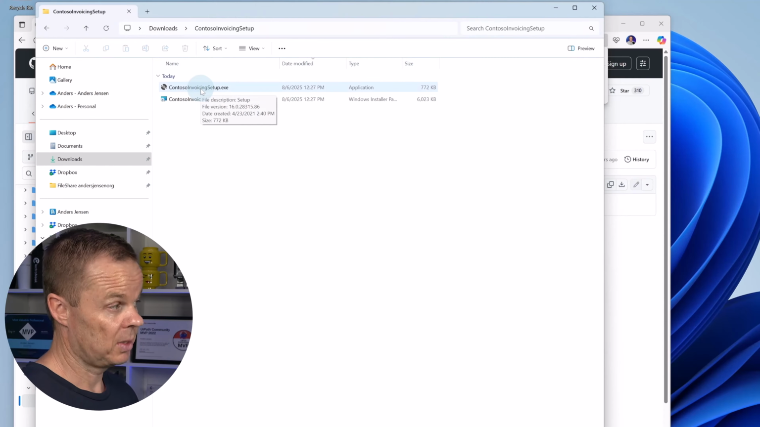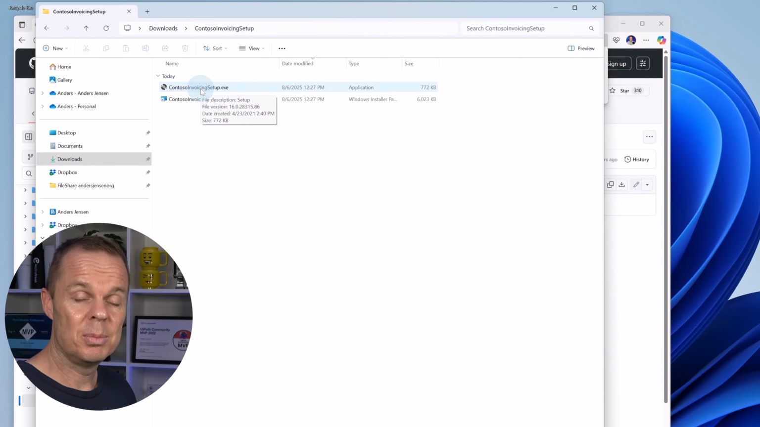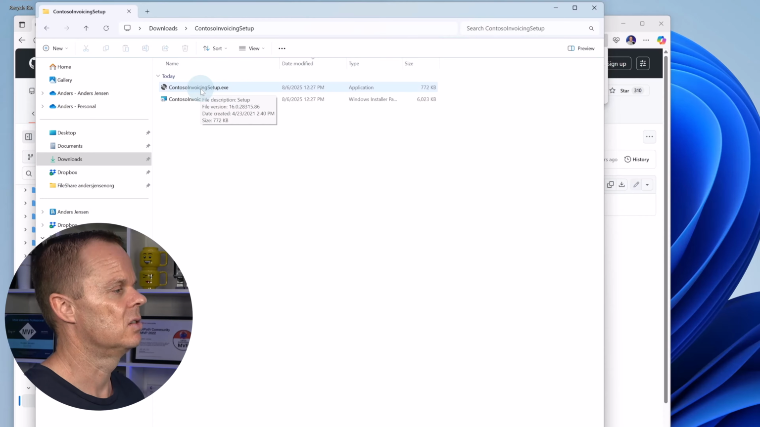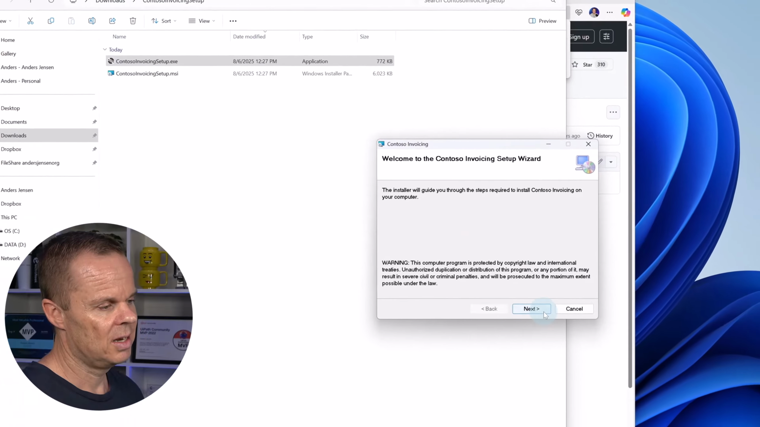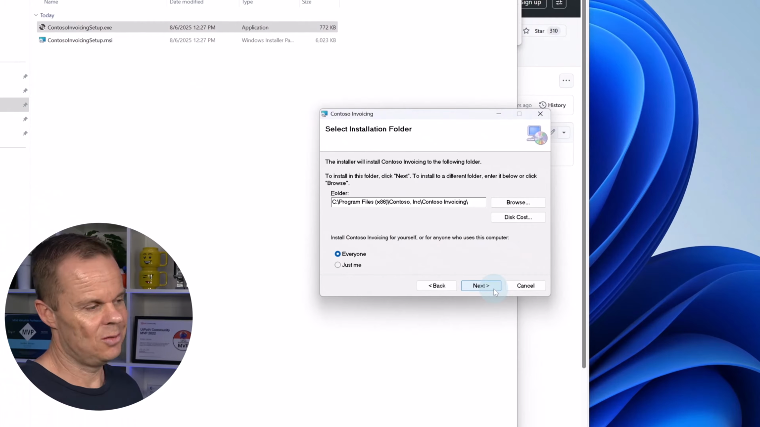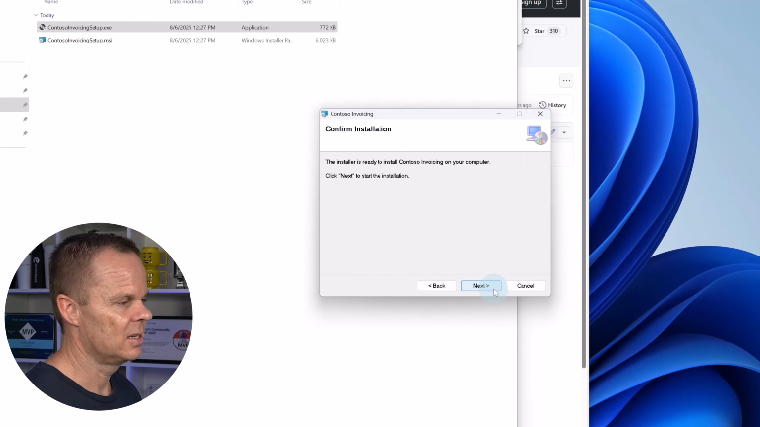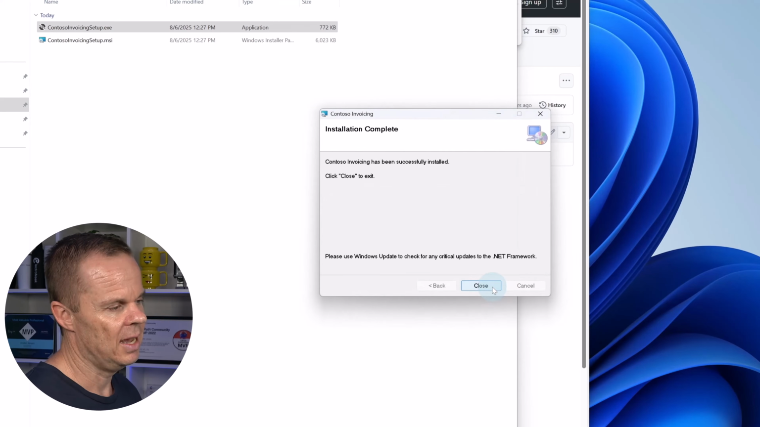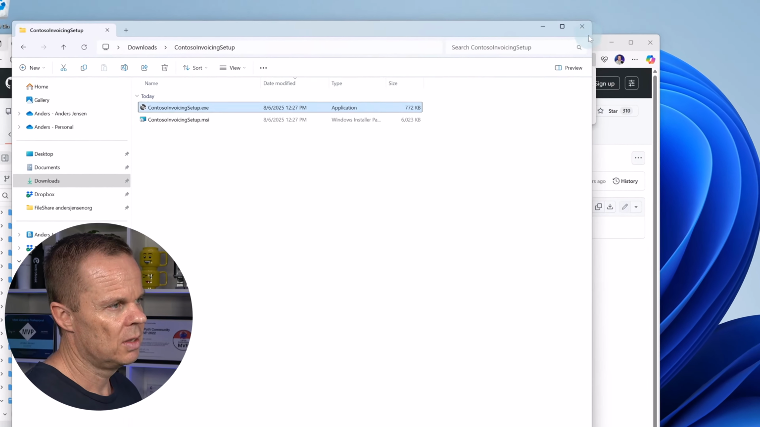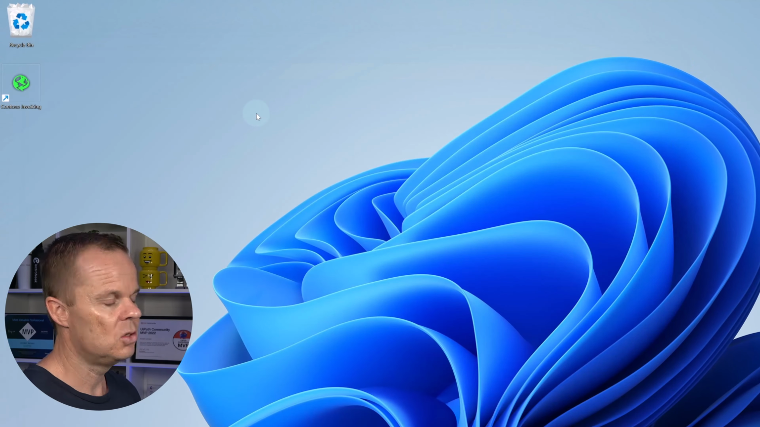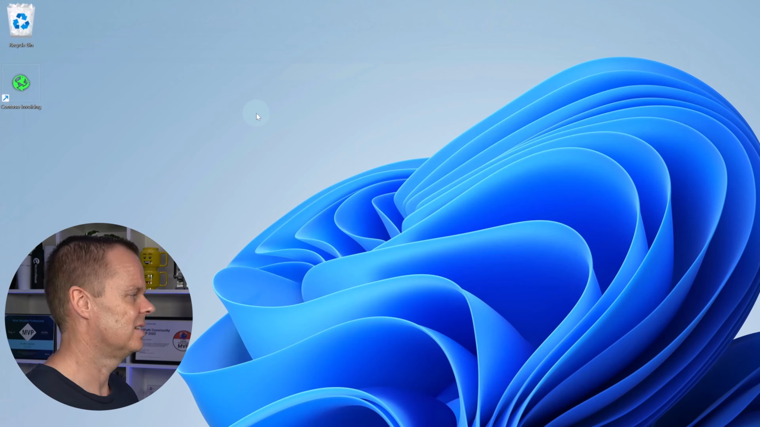Now you want to double click the Contoso Invoicing Setup executable. This is the application installer. Then I can click next. Choose a location. I'll just go with the default. So I'll say next, next, and hit close. Then I can close this, and you will see a shortcut on your desktop.